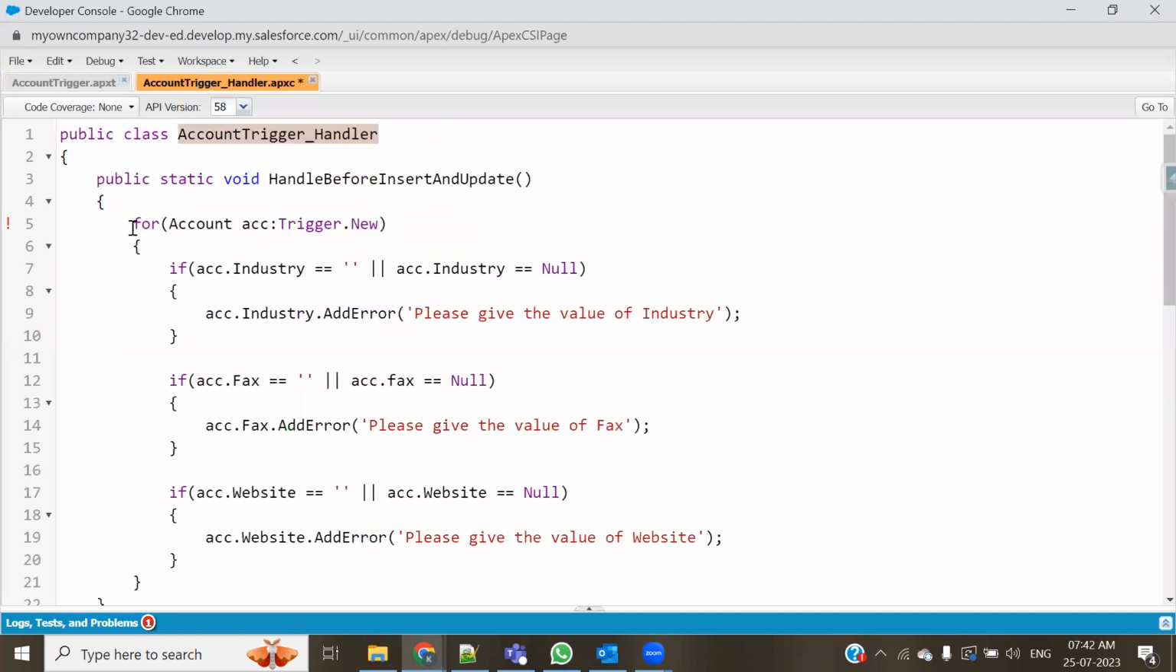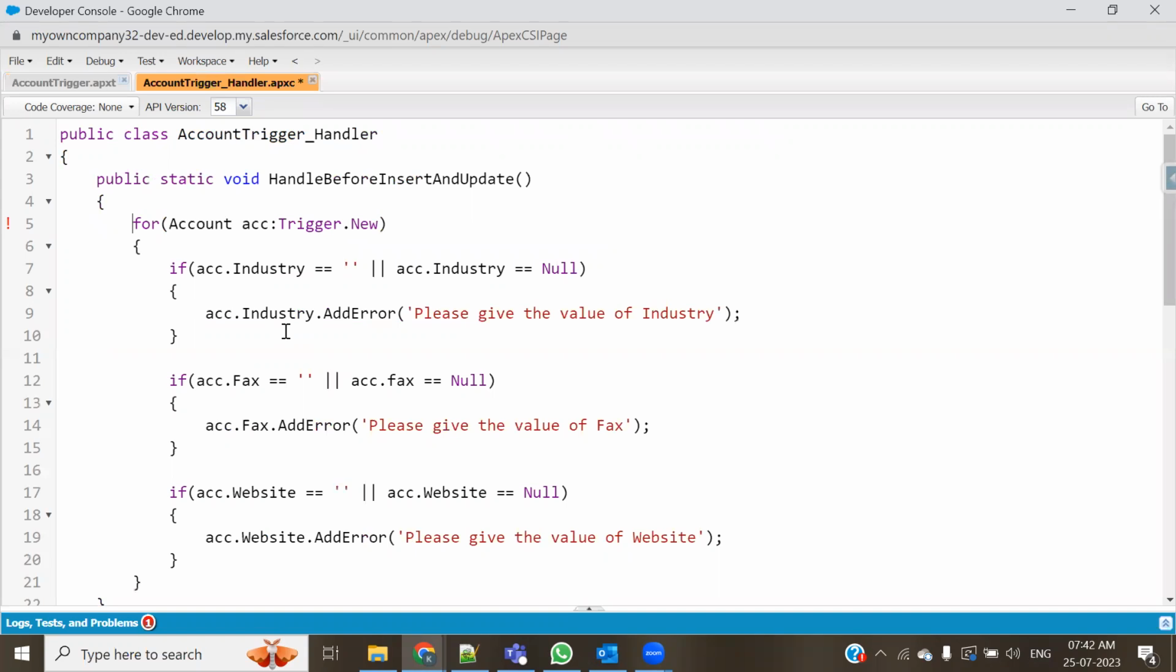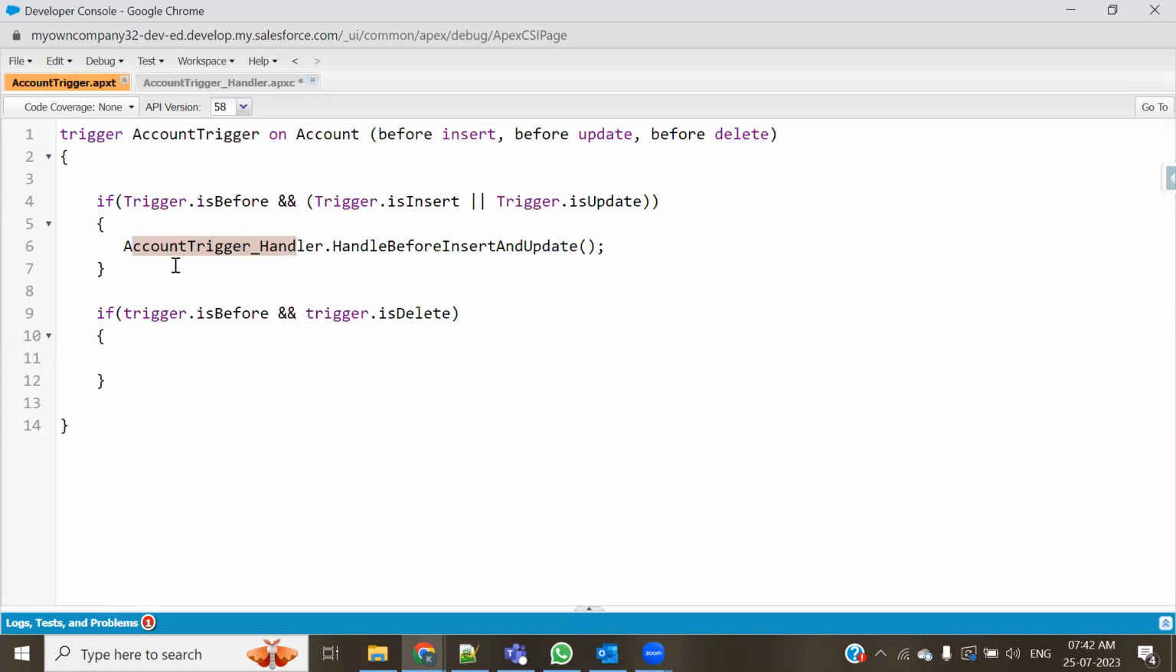Previously this complete logic was written over here. Now we have shifted that logic to another class, into another method rather. We have shifted that whole logic inside a method with this name, and we are calling that method over here in this place where it was supposed to be. So that is the whole idea behind a trigger handler. It's a pretty simple thing, it's straightforward.